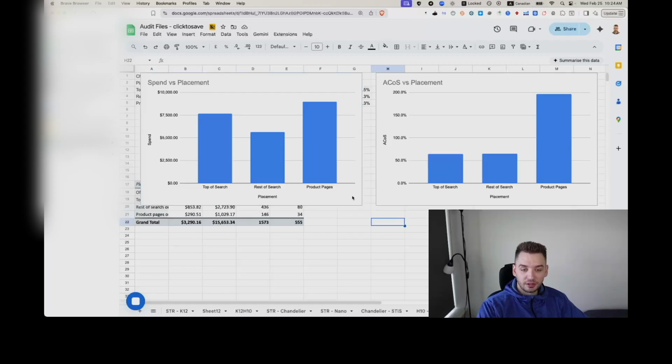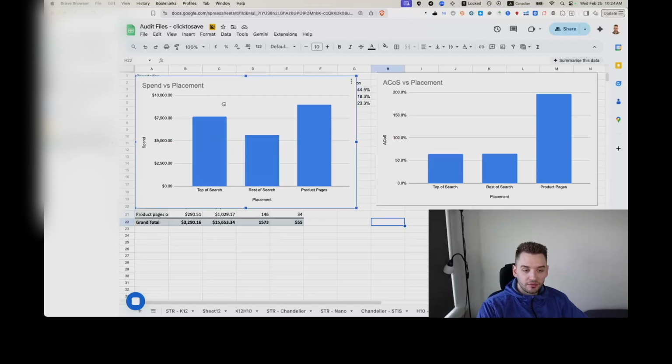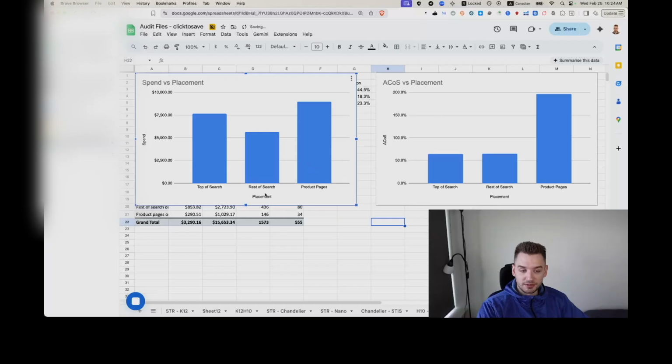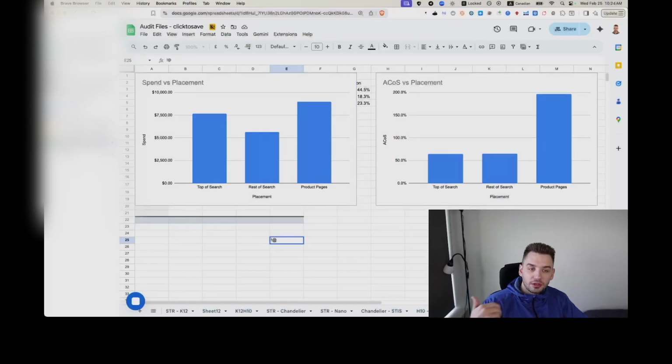It's something that I've audited recently. What we are dealing with here is the spend and placements. Looking at the spend and placements, there is a humongous amount of spend going towards product pages, which, like I said, by design is not a placement on Amazon that has buyer intent. They're not in the mindset of buying, they're in the mindset of comparing.